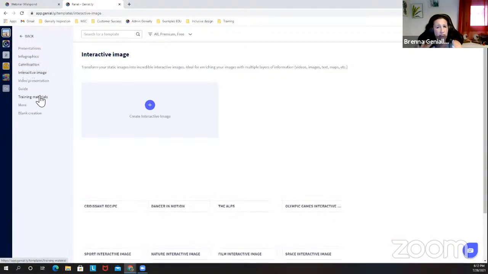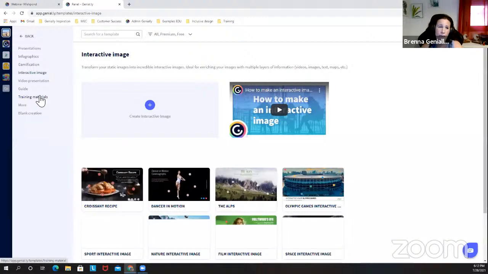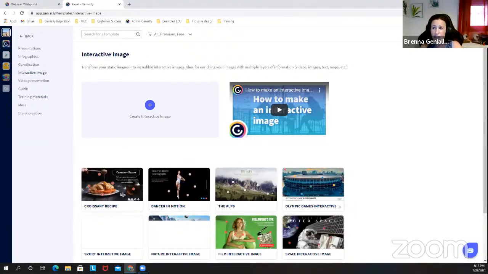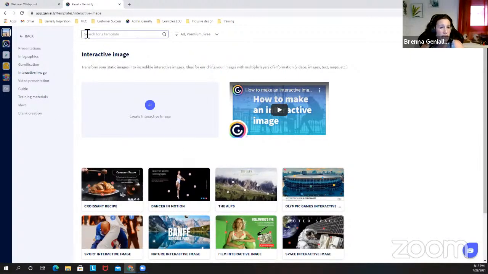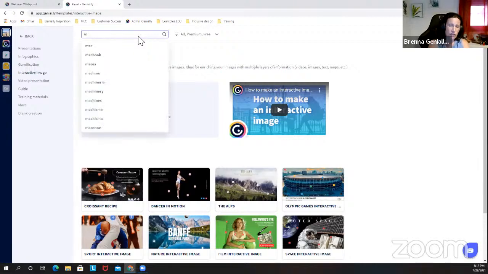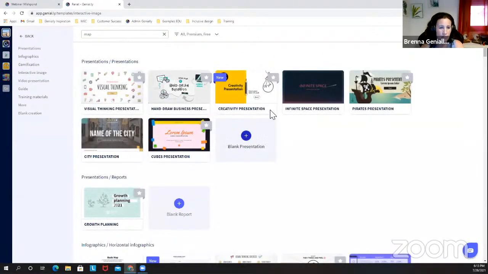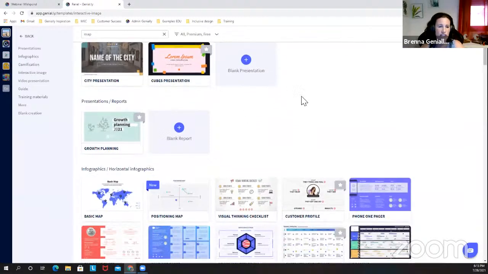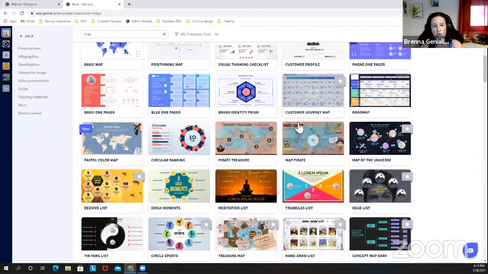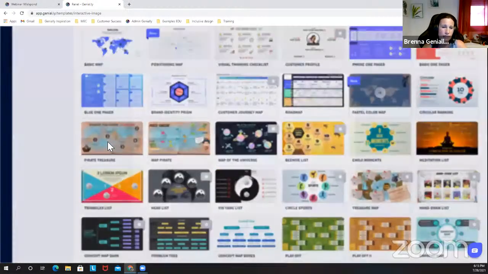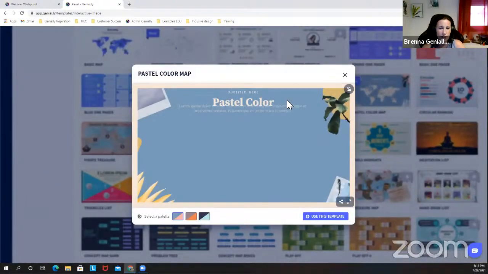Well, if you have a photo or an illustration of a map, you could start from an interactive image, or we can use the search function here to search for any Genially templates that have a map. So we're using the keyword map, and we can search and see what kind of options we have. Of course, we use maps, so we have everything from a mind map to a treasure map. And we're going to use this template here, the one called pastel color map. That's going to be a good fit.